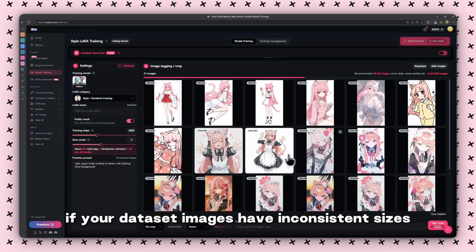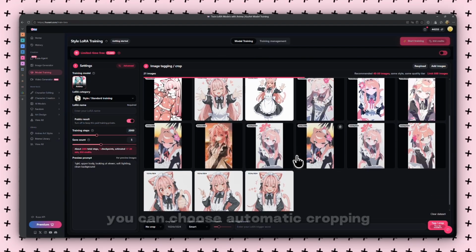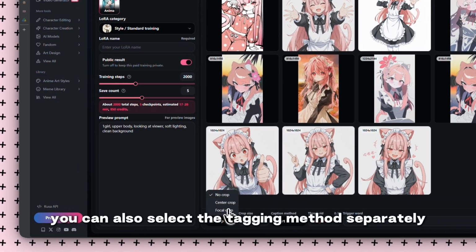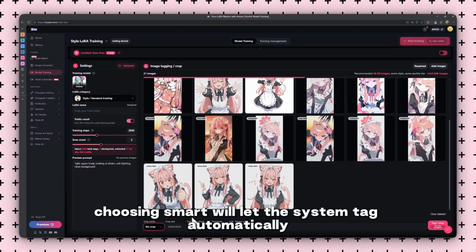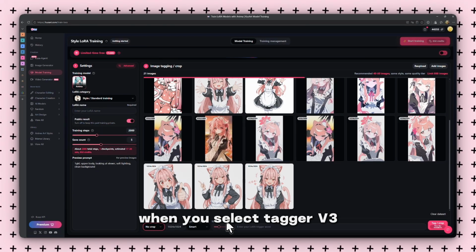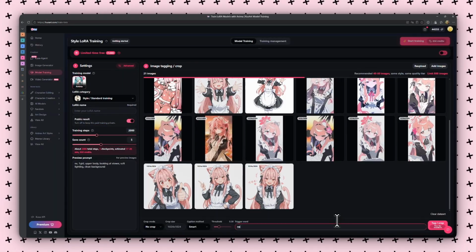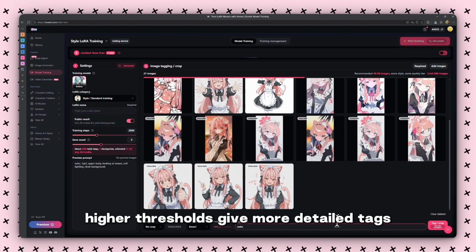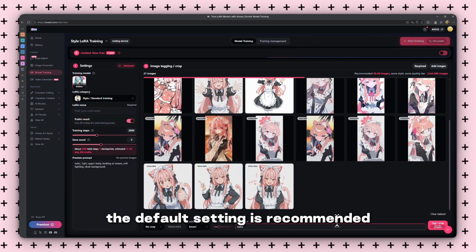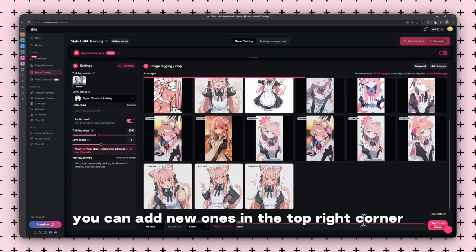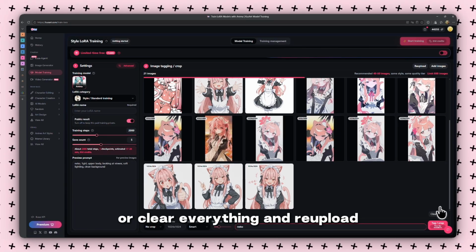If your dataset images have inconsistent sizes, you can choose automatic cropping. You can also select the tagging method separately. Choosing Smart will let the system tag automatically. When you select Tagger v3, you can manually adjust the tagging threshold. Higher thresholds give more detailed tags. The default setting is recommended. If you missed any images, you can add new ones in the top right corner, or clear everything and re-upload.